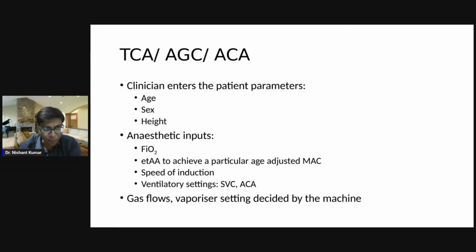Now, it is very important that you enter the patient parameters the moment you switch on the machine for that particular patient. You have to enter his age, the sex, and height of the patient. From this, the machine calculates the weight of the patient, the ideal body weight or the predicted body weight of the patient, and the BMI of the patient. Also, age is required to adjust the MAC. There is something called age adjusted MAC.